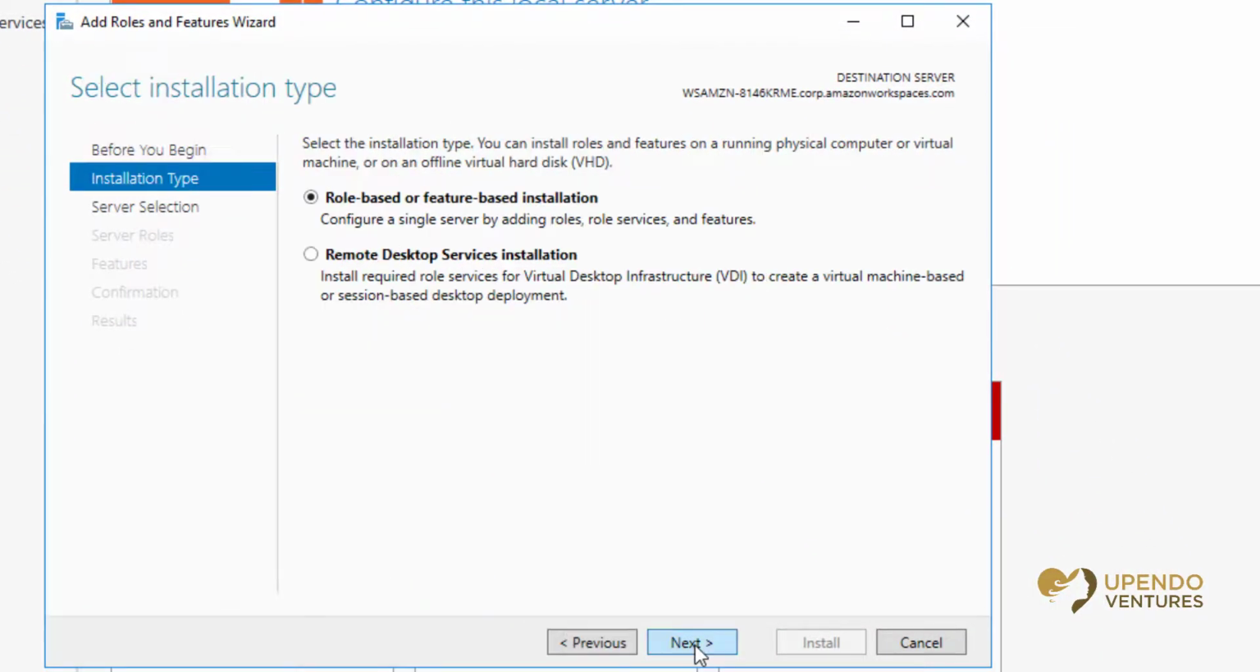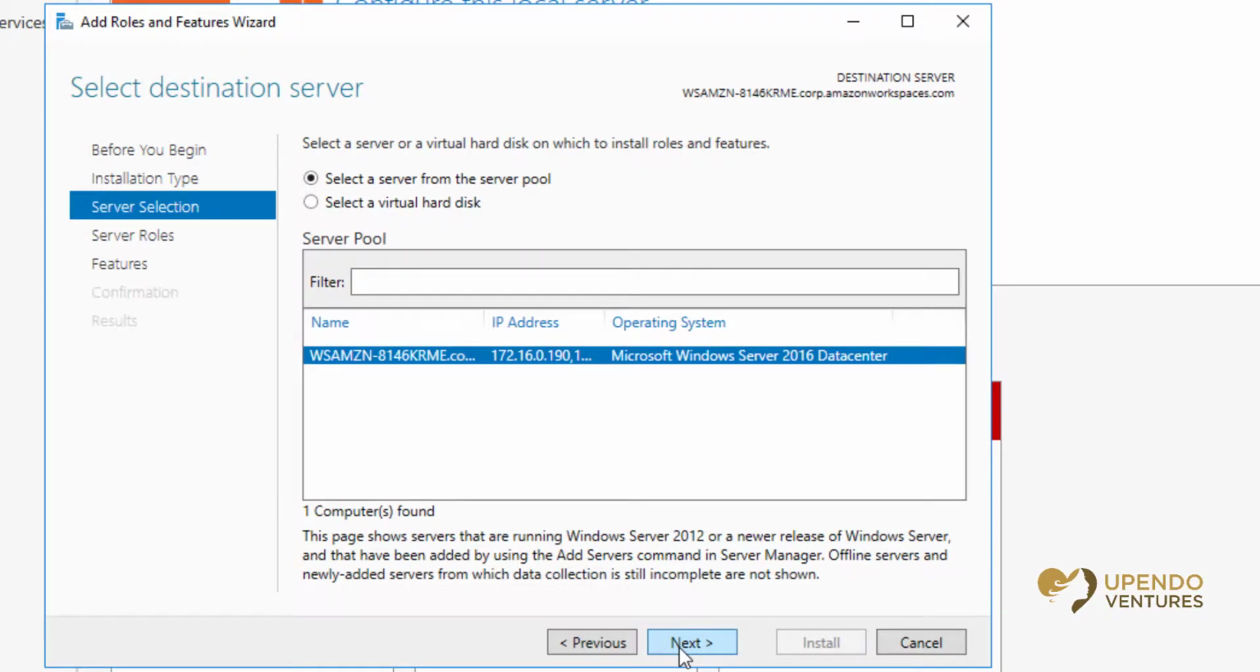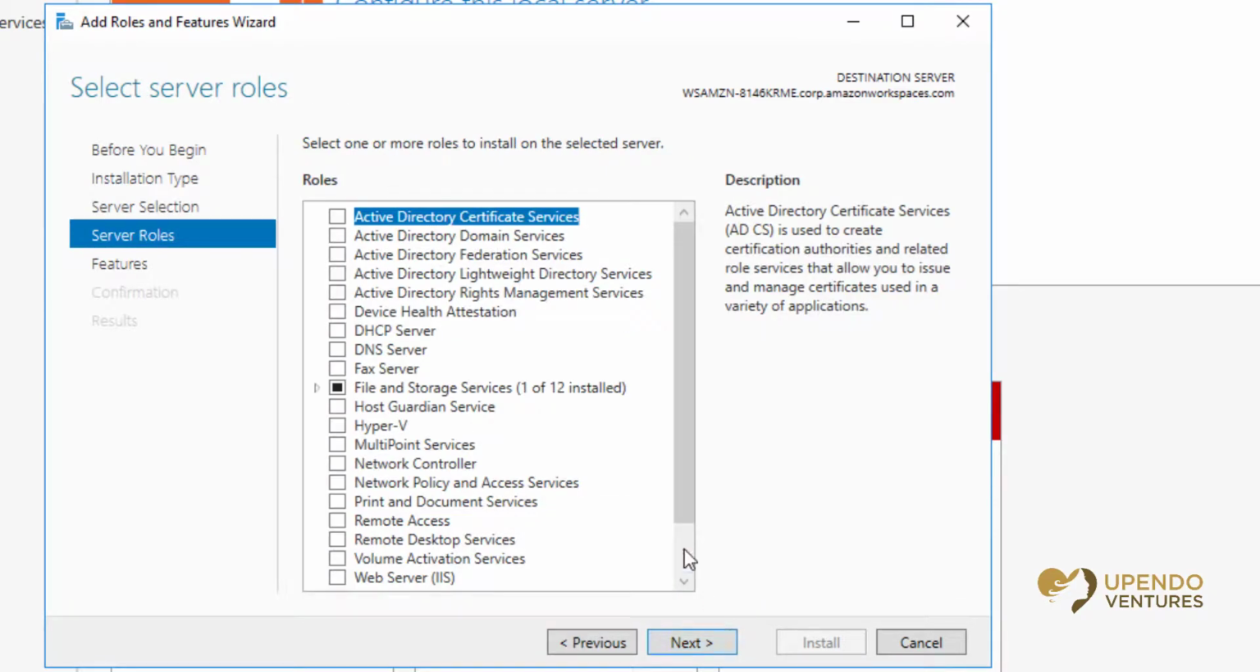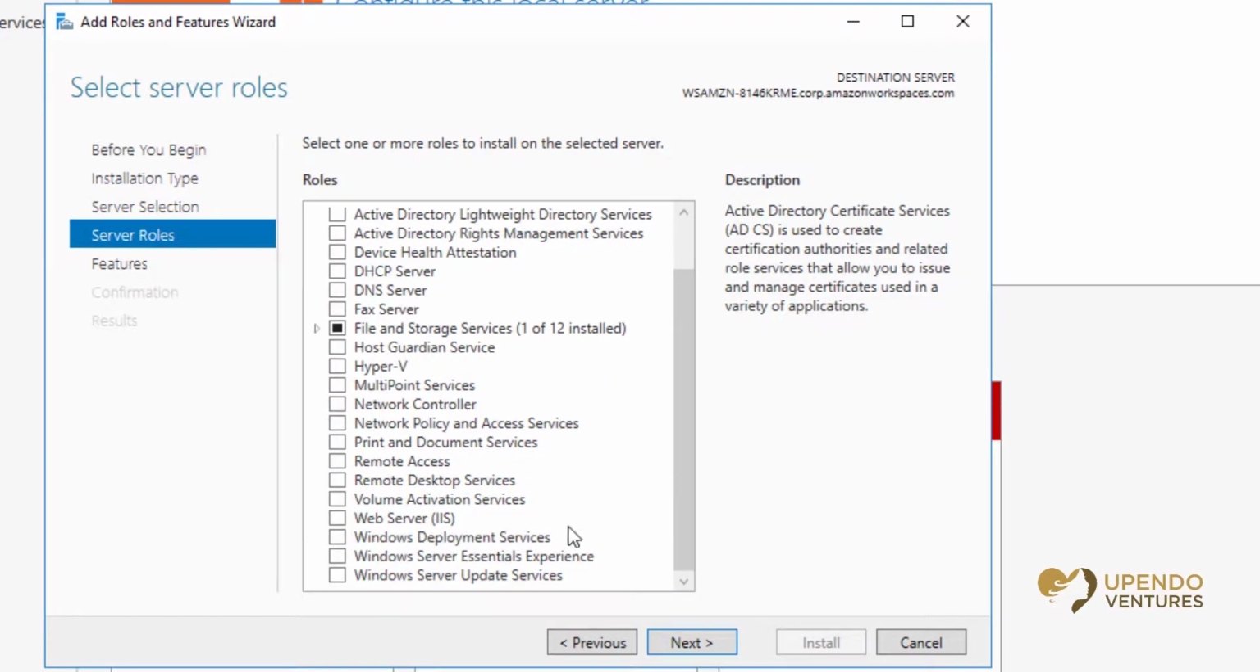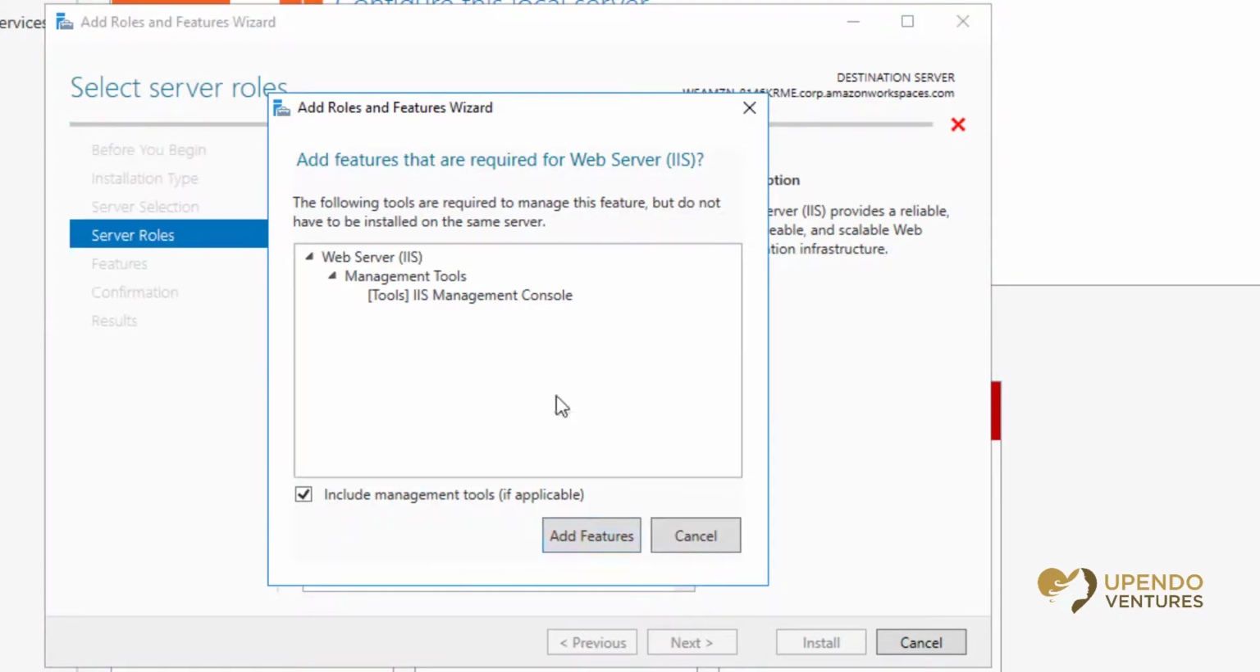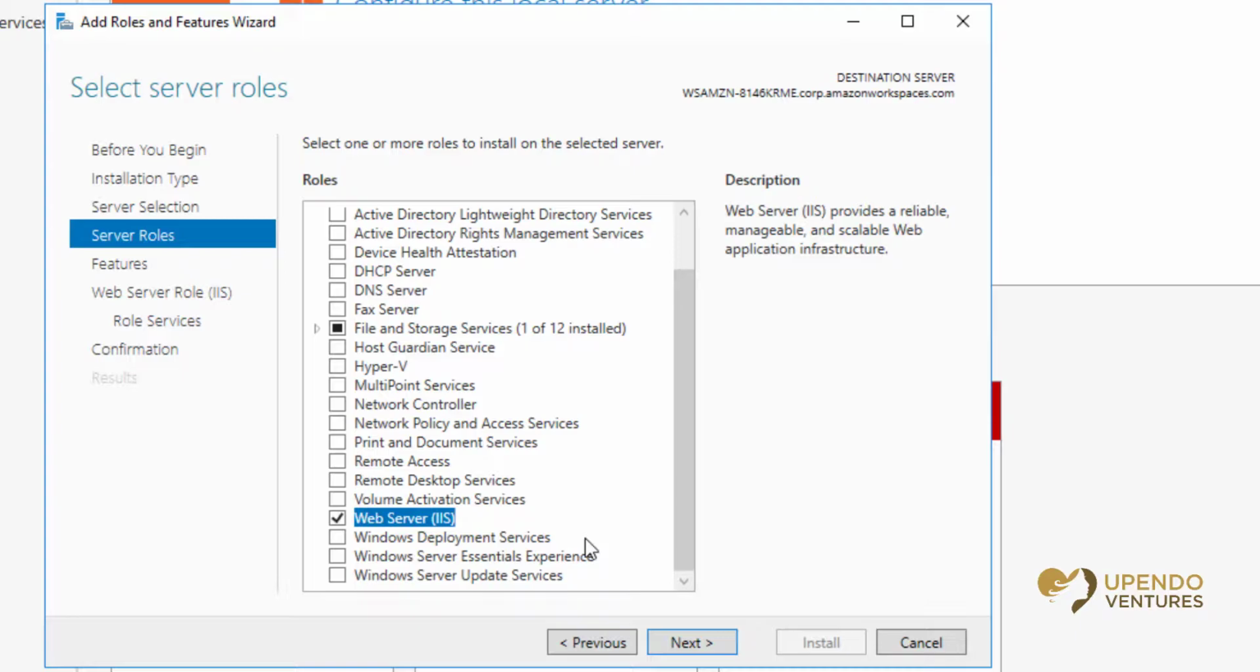I'm going to go ahead and skip that. We're going to leave this as the default. Choose the current server if necessary. And from here, we'll want to install Web Server, IIS. It's going to ask you whether or not you want to install the snap-in console, and we do. Let's click Next.